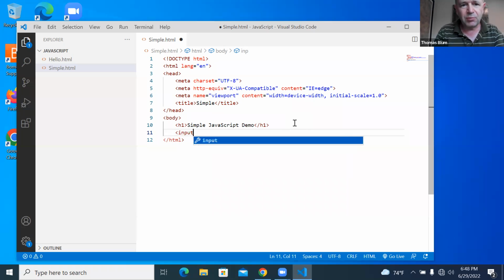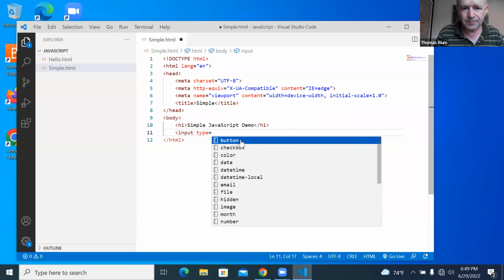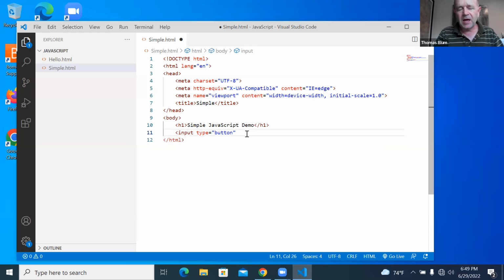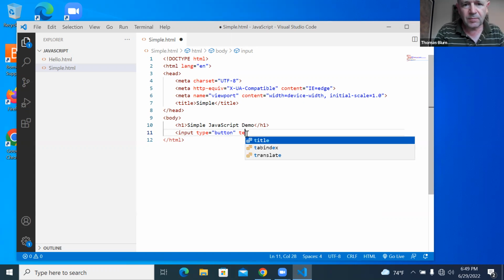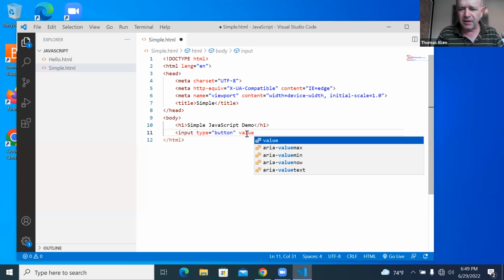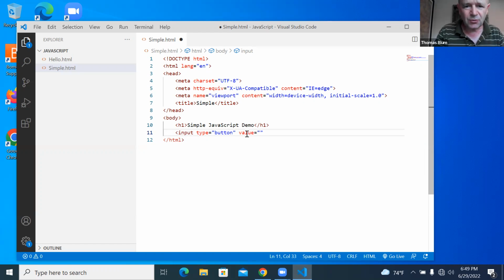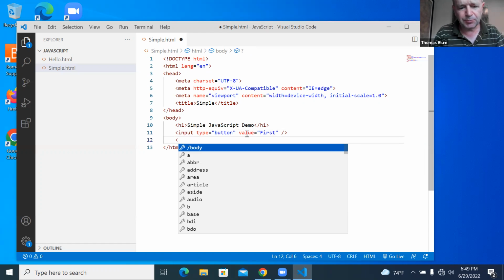So first I'm going to make an input, make it of the type equal to button, and give it a value. When we're dealing with a button, the value is what the button says. So I'm just going to make this the first one, so it's going to say first. And there is one button. And for now, I'm going to have a break.